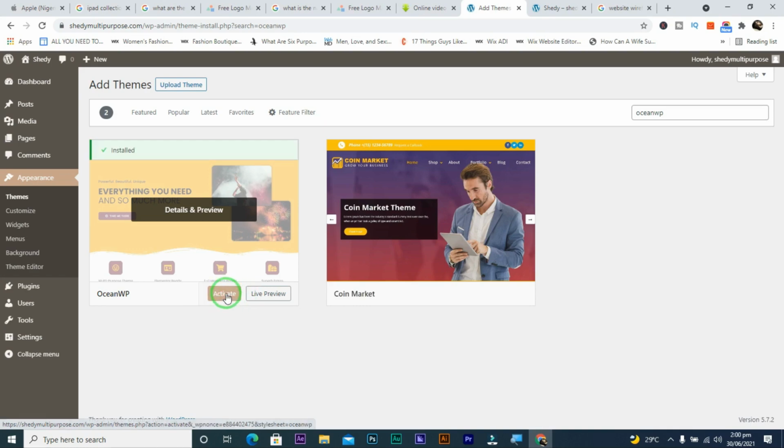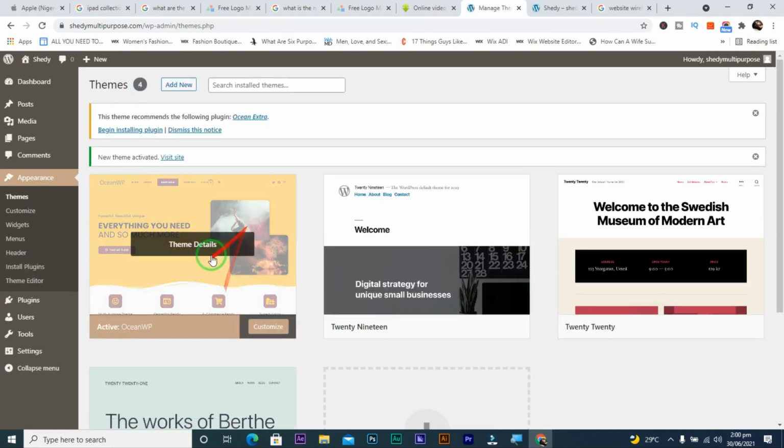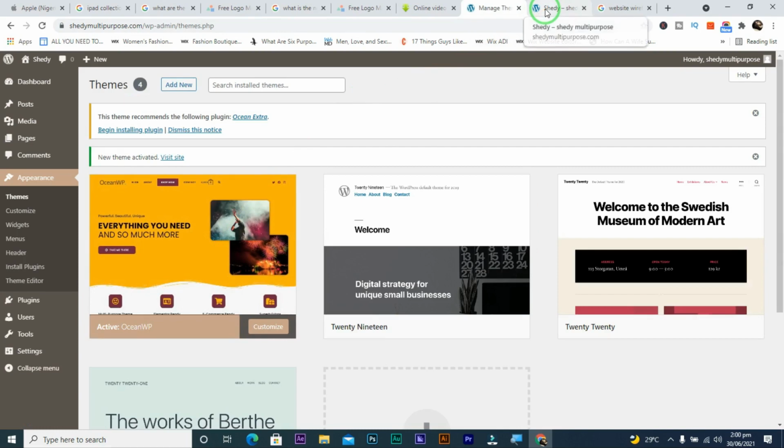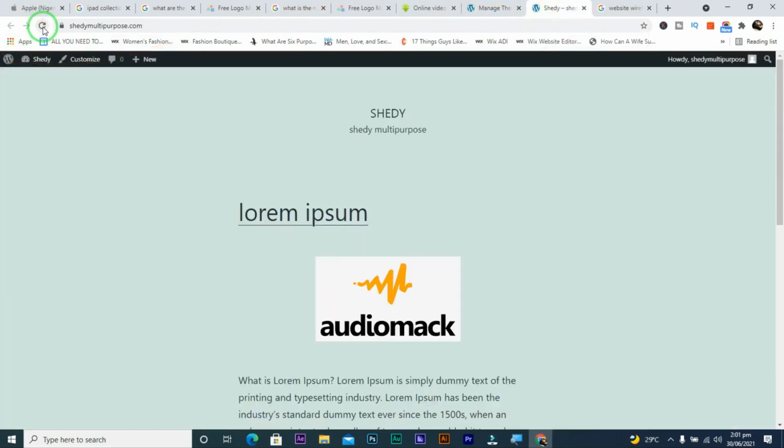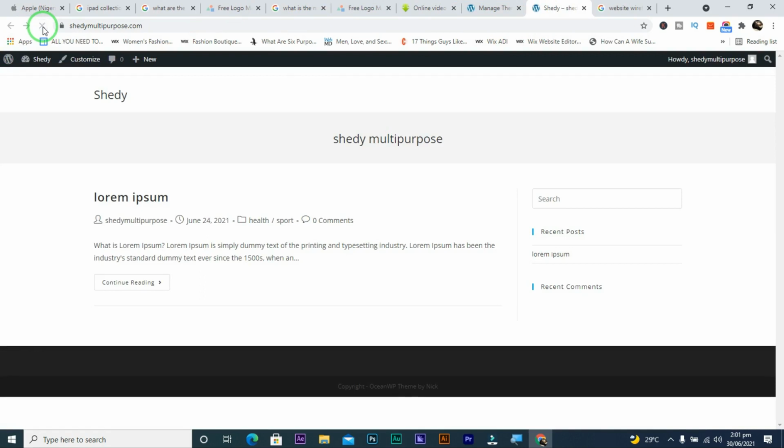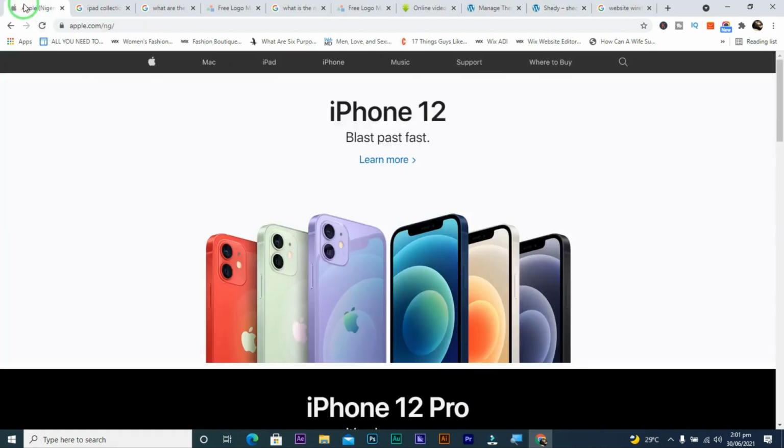Okay, so now it is installed. Let's activate it. So now that it's activated, let's see the look of our website. Now you see what a theme does to your website. Can you see it has changed the look of the website to a better, more wonderful look compared to what we had before. So now the theme has changed the appearance of our website to a more classic appearance, but this is not where we are going to.